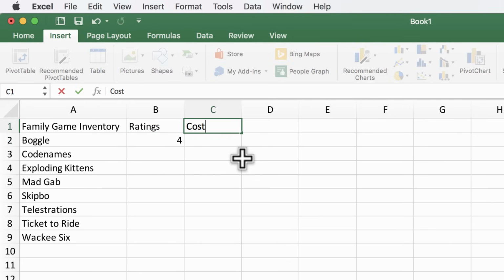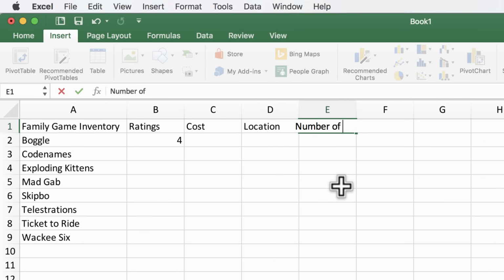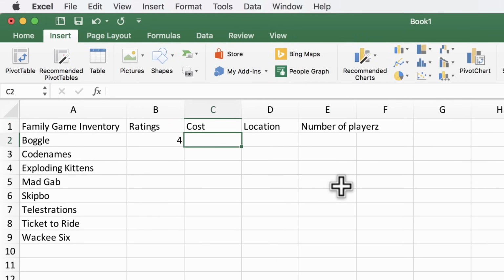Next to ratings, I'm going to track the cost of the games and the location in the house. And finally, the number of players. And I'll hit enter. All right, now notice I made a mistake there. I misspelled the word players. To fix this, I can do it one of a couple of ways.